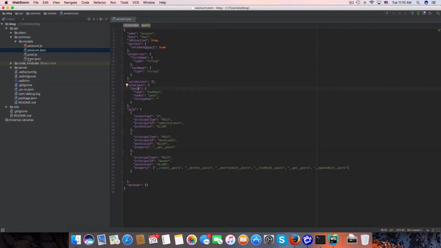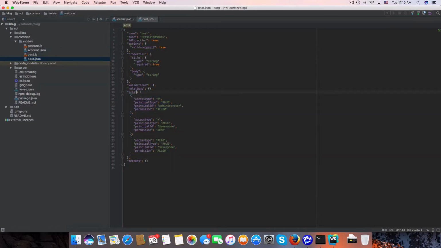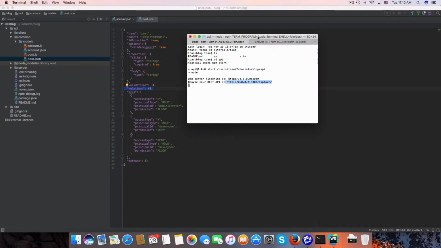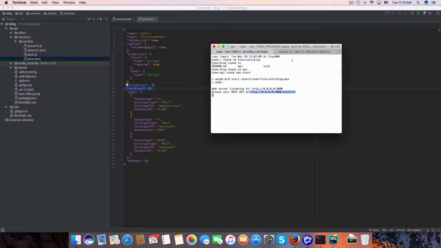The post belongs to a user, but in the post model JSON it's not there yet. Now I'm going to create a relation from post to user by typing slc loopback relation, and we select the post, and the post will belong to account. We leave the defaults.